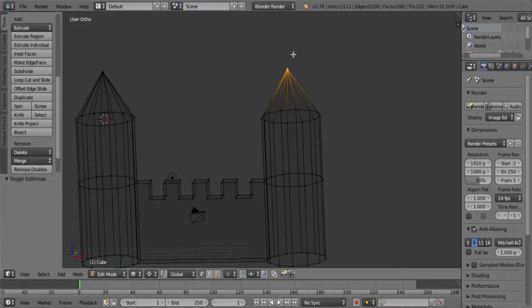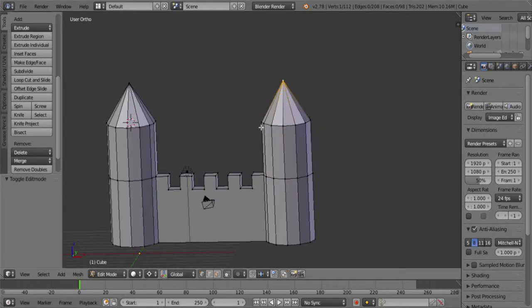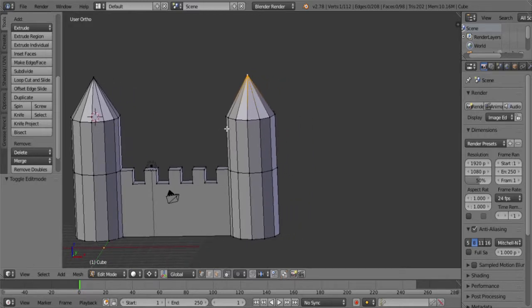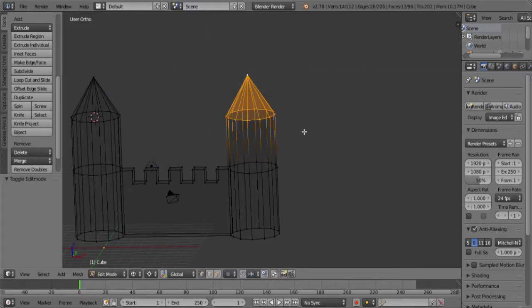It's that easy. Now, let's take a look at this tower. It doesn't look like much of a tower just yet. It looks more like a grain silo or something. So we have to tidy it more and make it more detailed. And first, I'm going to select this roof, and I'm going to make some adjustments to it.